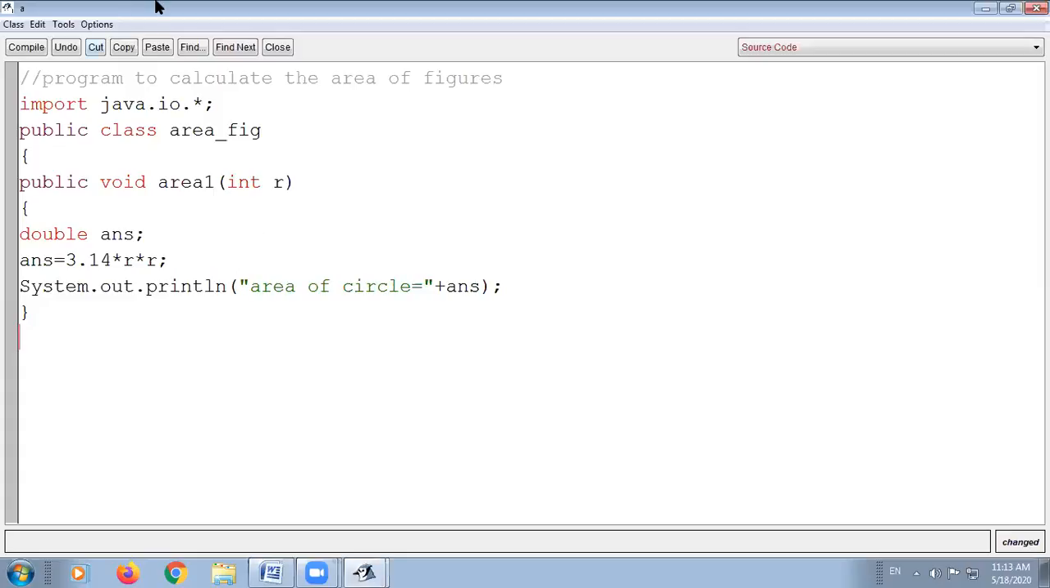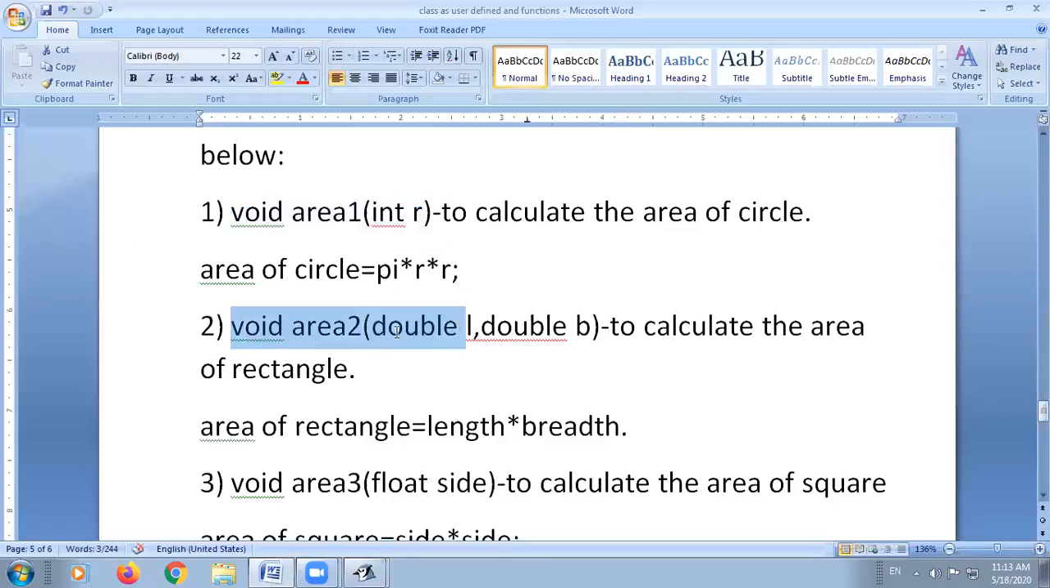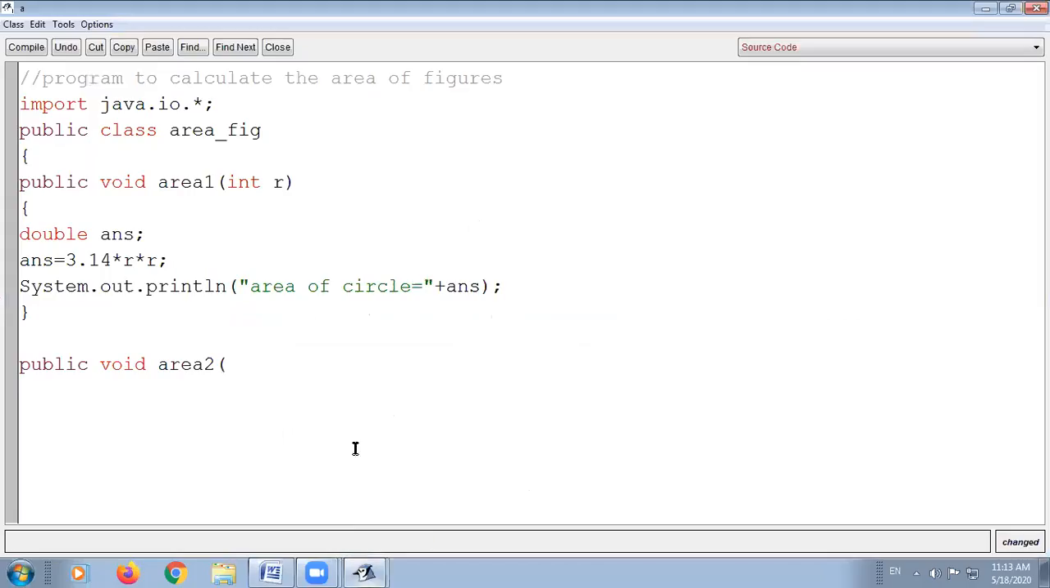Now in the same class only, you have to create the other function. Now we'll start creating the next function, that is public void area2. Now what is the task of area2? As you can see from the program, area2 receives two double values, and it will calculate the area of rectangle. So according to the rule of Java, whenever you receive two double values, the value that will be stored in the result variable will be double.